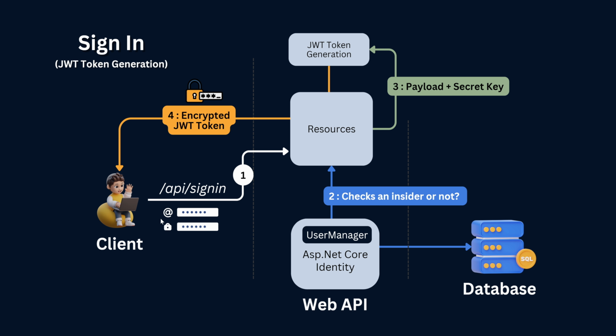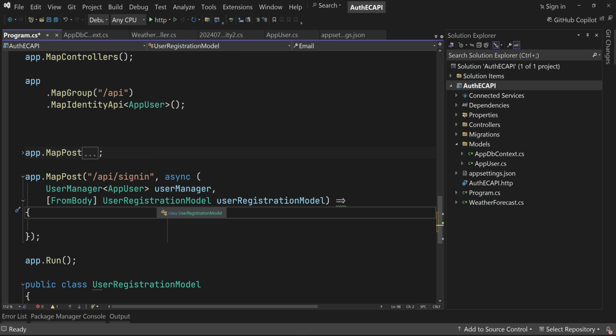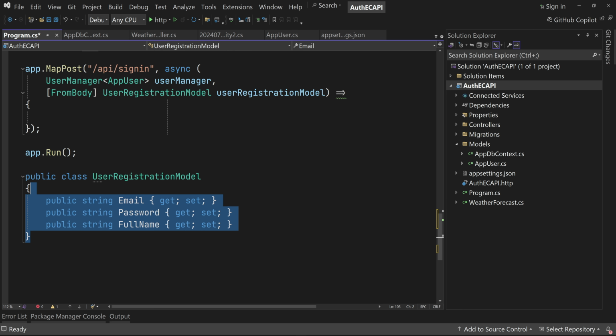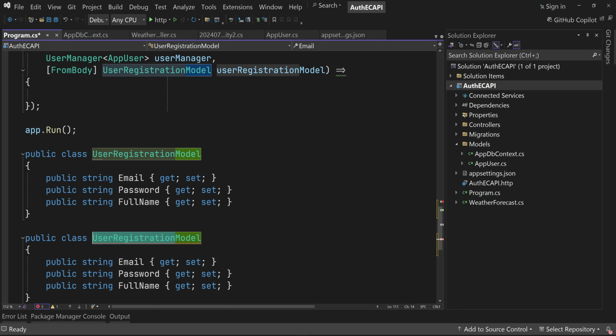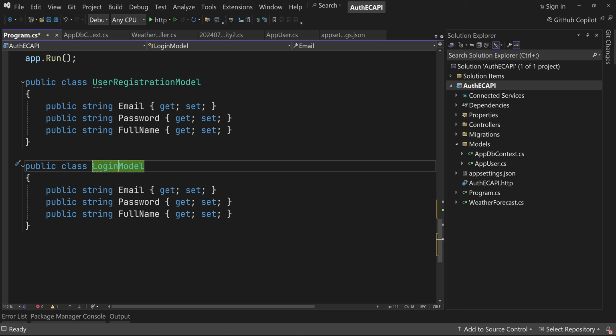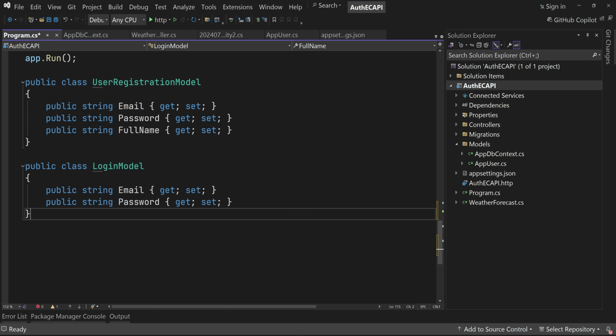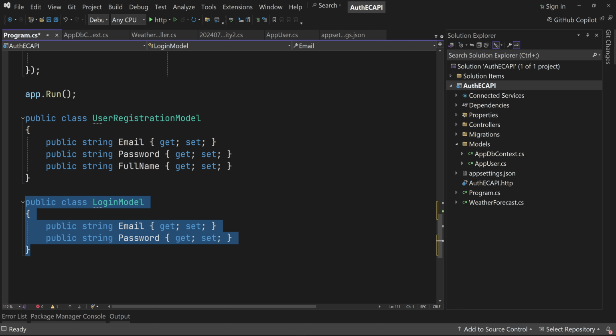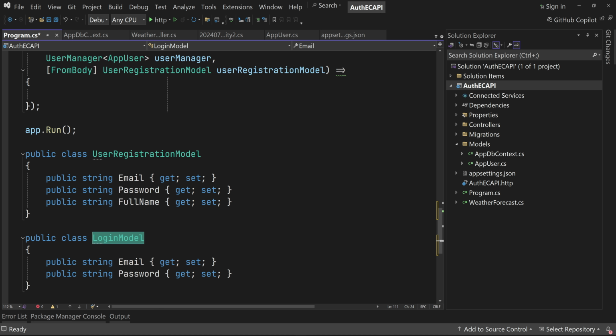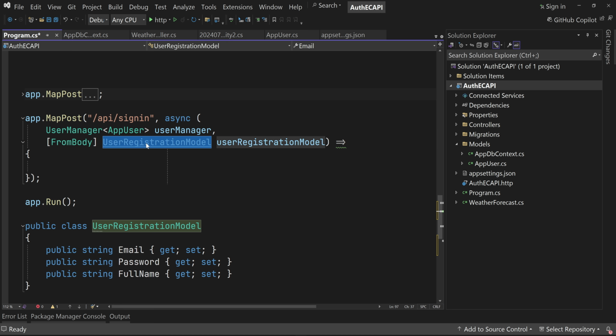In order to receive these two credentials, email address and password, we are going to create a model class like we have done for user registration. For that, let me copy paste this. This is login model. Inside that, we only need email and password. At present, this Program.cs file is messy. We will be organizing everything into respective files and folders in the next section before authorization. Now, instead of user registration model, we have login model, and let's rename this parameter also.